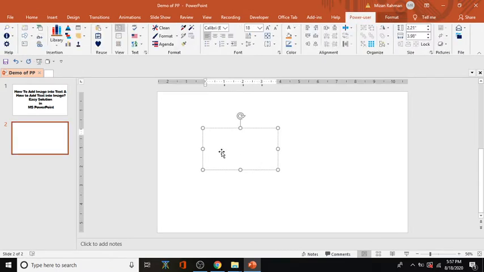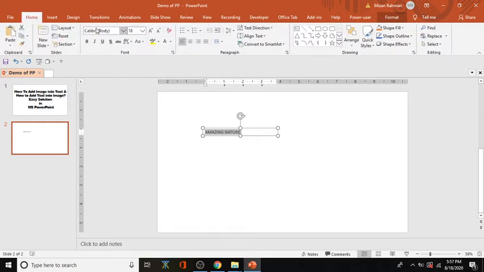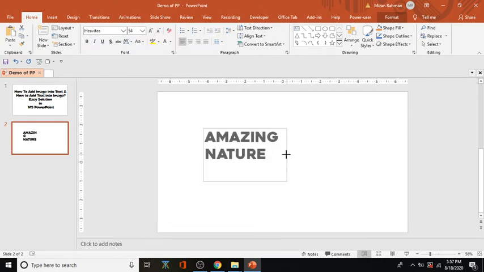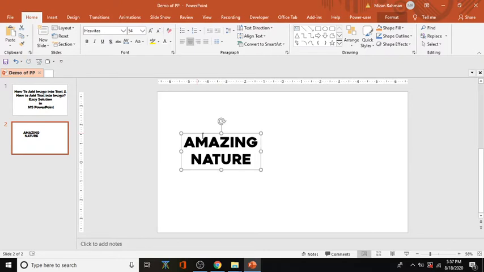For example, let us start. I am gonna add a nature text, so I am going to write "emerging nature." Okay, emerging nature. Now I am gonna increase the size. For example, this size will be sufficient for my work. You can also modify the size however you want, but this size will help you.